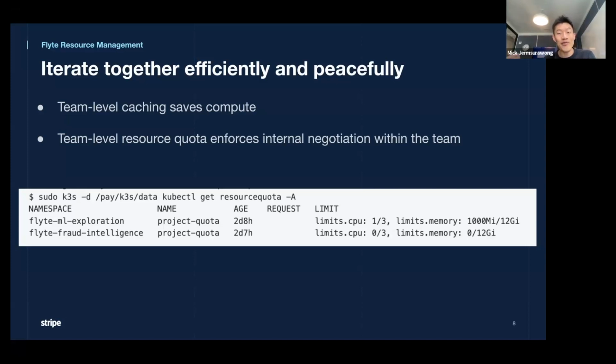So the peaceful part is that once we have a team-level resource quota, there are fewer problems in terms of resource contention across teams. So as an infra team, I think that's one good guardrail to support multiple teams running on the same infrastructure.